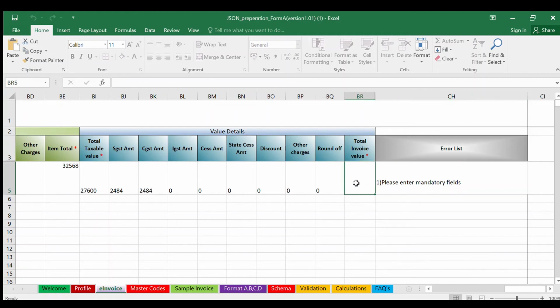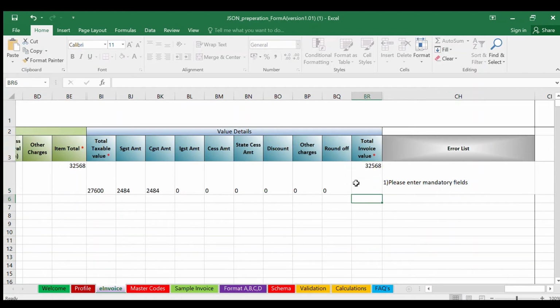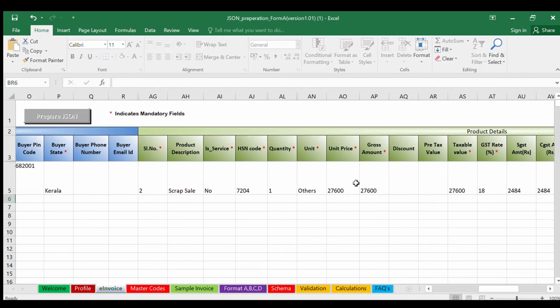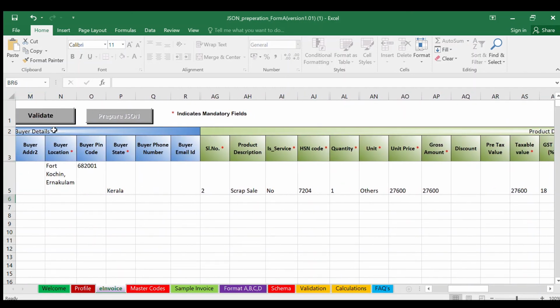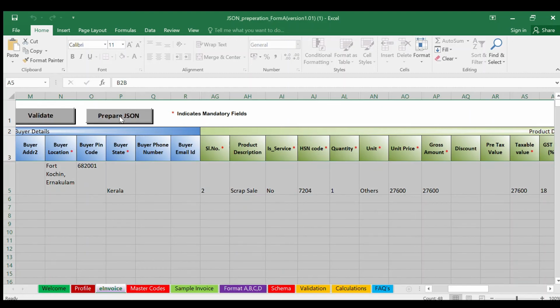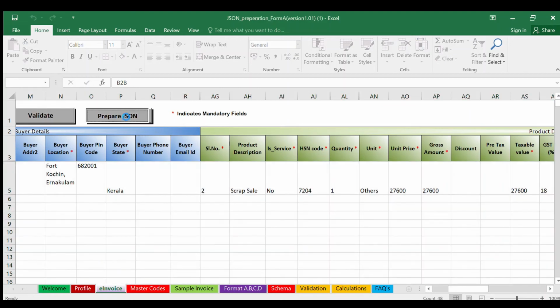Here I have not entered the total invoice value. So I am entering the total invoice value. Again I am validating. So the data validated successfully. Here, click on the Prepare JSON button to generate the JSON file. So the JSON is created in the downloads folder.